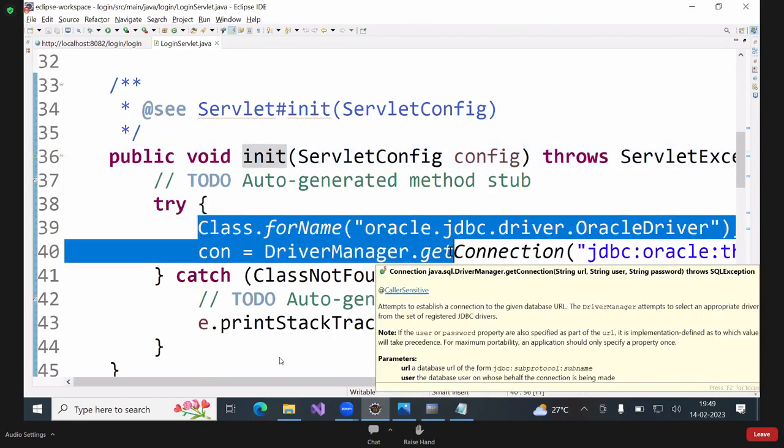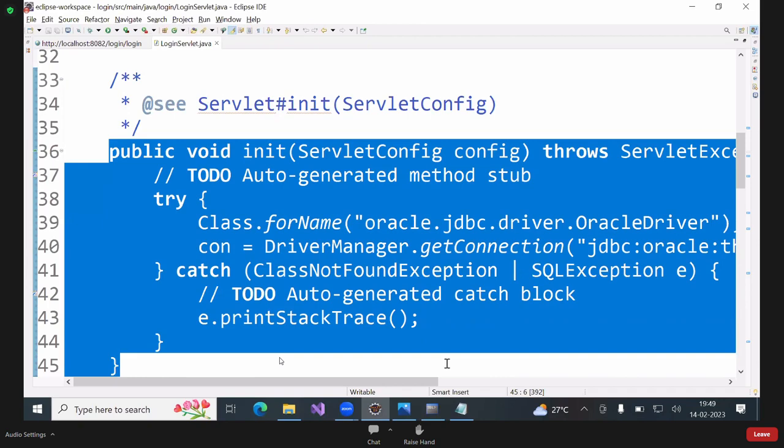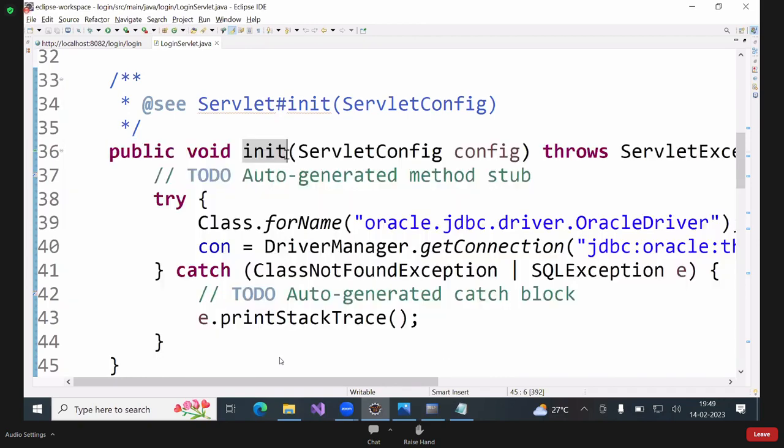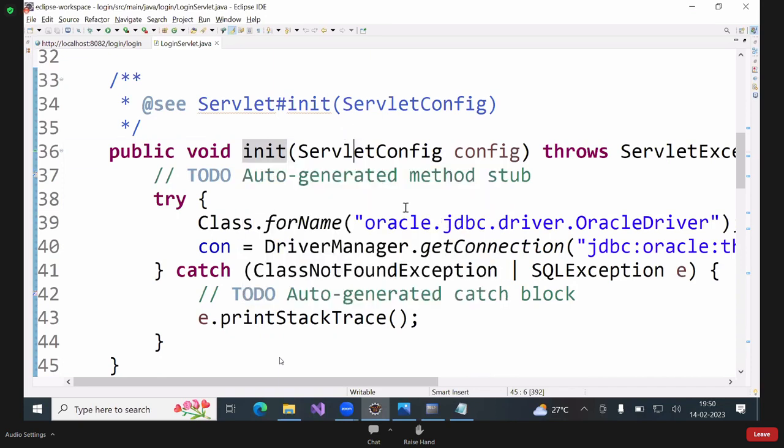Whatever you are writing in the init method, it is initialization purpose only. That's why the name is init. Init nothing but initialization, because that code is executed only once. Okay. Now suppose you can initialize with parameters and constructors also.